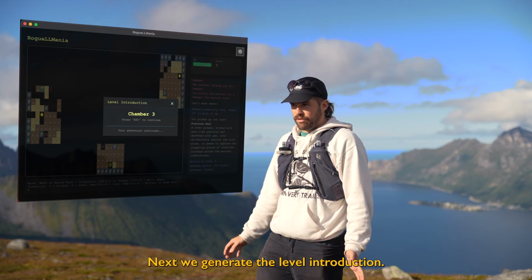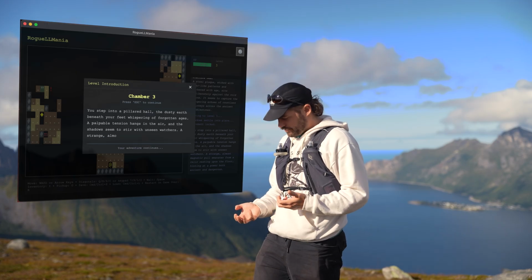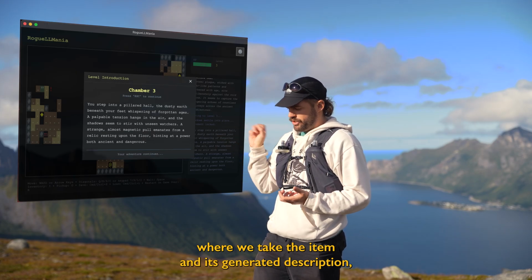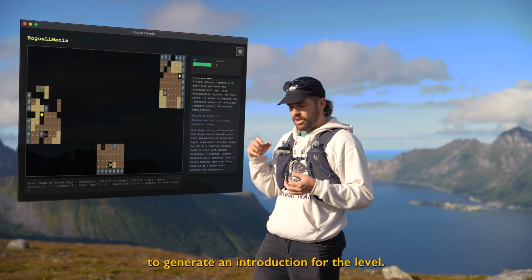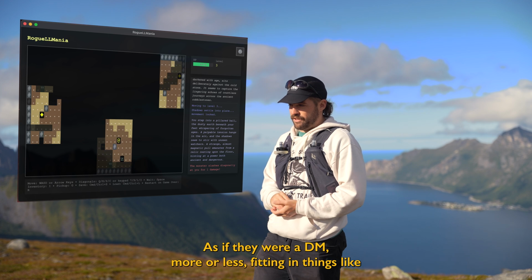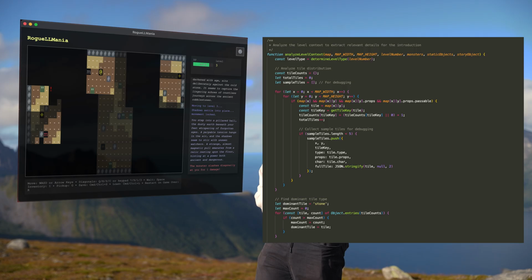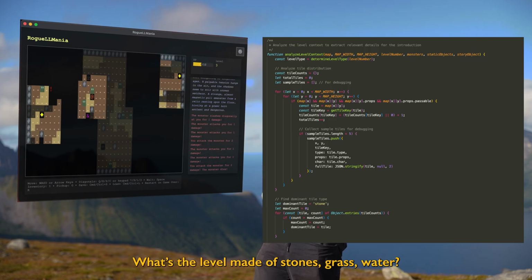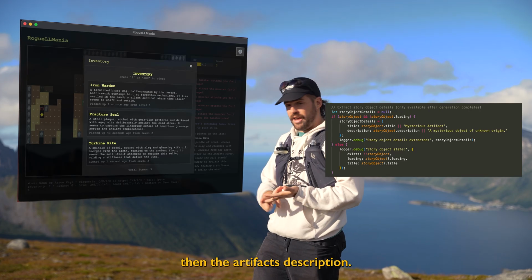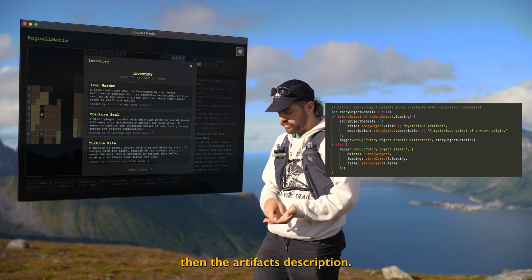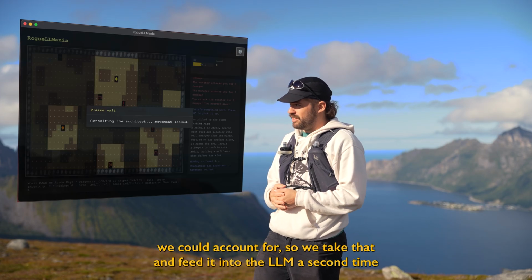Next, we generate the level introduction, and I think this is a cool example of how we can do this sort of recursive generation, where we take the item and its generated description, and then ask the LLM to generate an introduction for the level as if it were a DM, more or less. Fitting in things like: what's the level made of? Stone, grass, water? Where the artifact is in the level, then the artifact's description, how many monsters are in the level, and in theory, really any number of parameters we could account for.